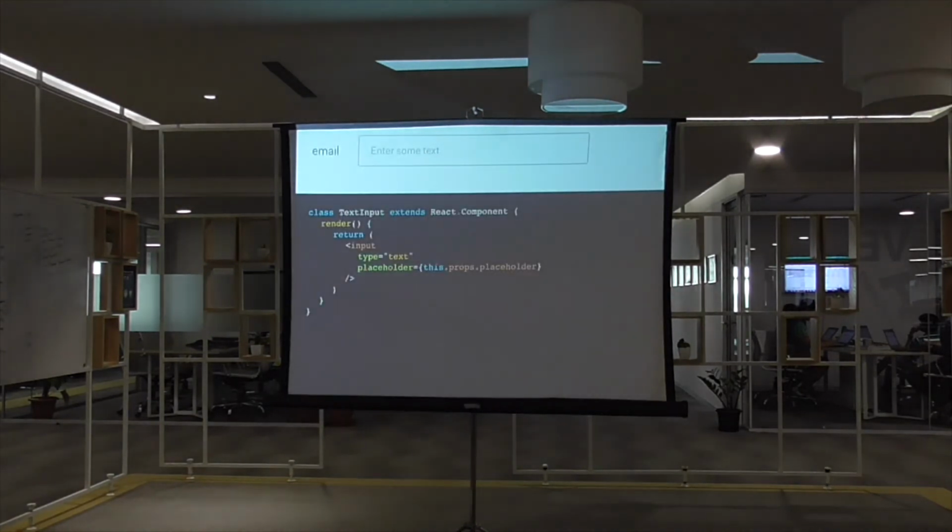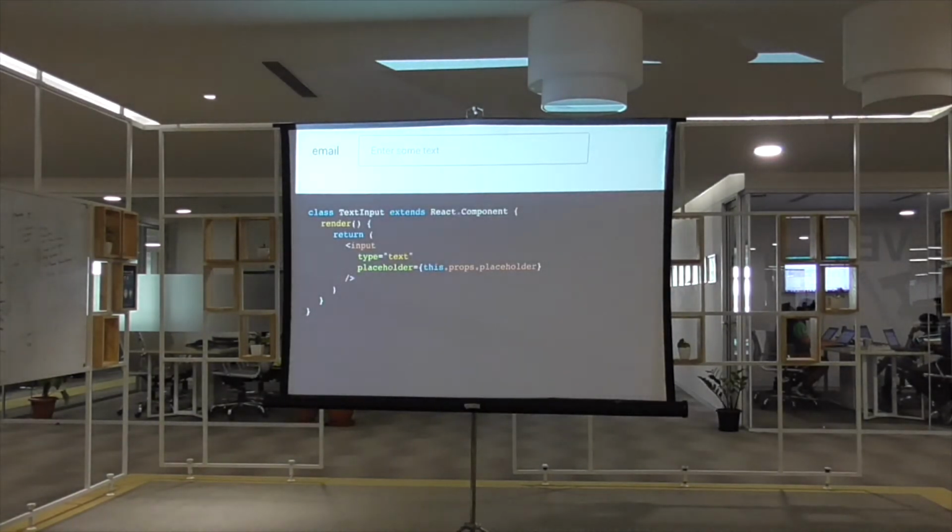Something to notice about our text input earlier is that if you have a functional component or an input component that doesn't really rely on state, for the value that goes into it, React doesn't really care about it, right?